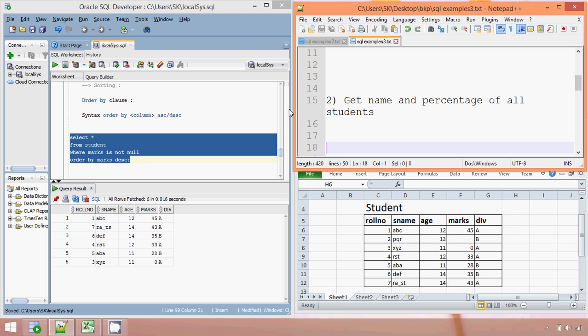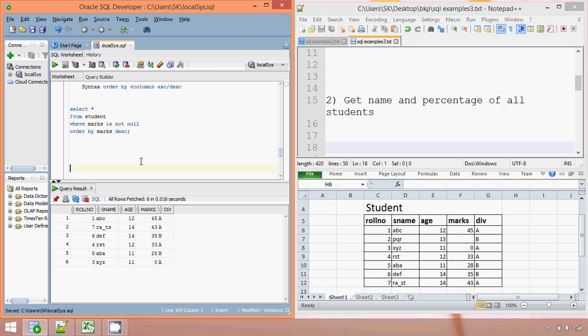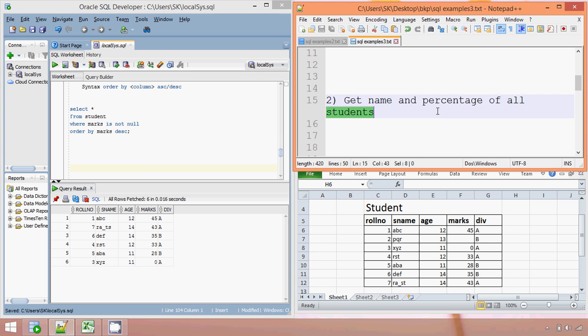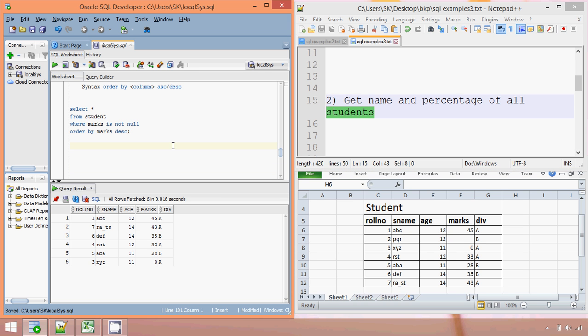Get the name and percentage of all students. So this time I have to select two values. The first is name, that will be given by the column sname, and percentage. Now if we see over here, there is no column for percentage, but percentage can be calculated on the basis of marks. Assuming these marks are out of 50, then percentage can be calculated as marks into 100 divided by 50, or in the simplest case, I would simply write marks into 2. So what we need to write is select sname, marks into 2 from student.